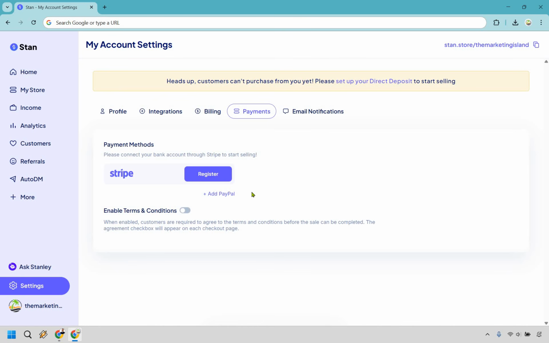If you want to add PayPal, it's going to be the same thing where you just log in. And if you want to enable terms and conditions, you can do that right there. It says when enabled, customers are required to agree to the terms and conditions before the sale can be completed. The agreement checkbox will appear on each checkout page. So that will be a little bit of an extra step in case you want to do that. It's really up to you if you want to use that. Like if you're just selling a $7 ebook with a 30-day money back guarantee, there's probably not a whole lot of terms and conditions for that specifically. So if you're selling something small, you probably don't even need that. But if you are selling something a little bit bigger, you might want to use them. That's just my opinion when it comes to that.